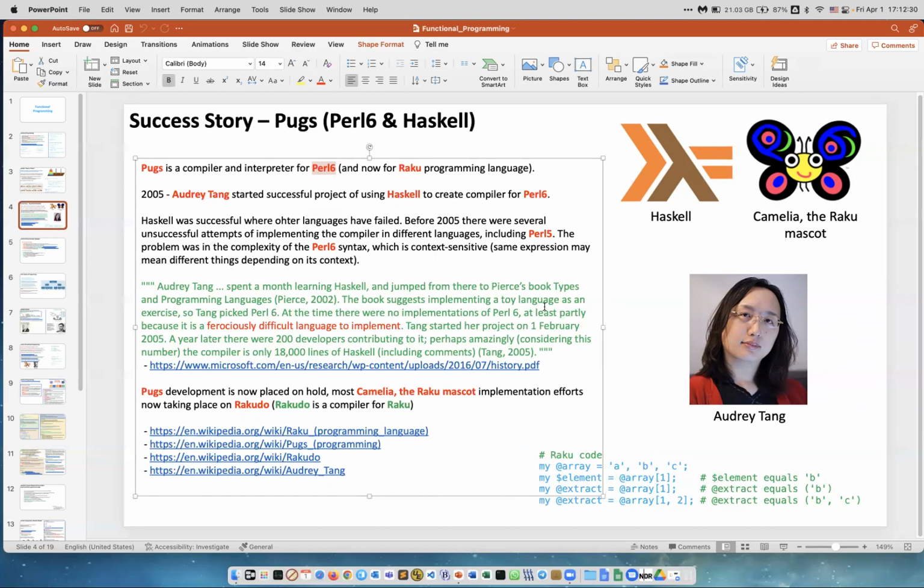And then Andrew Tang, he later changed his sex and became Audrey Tang. He is a celebrity. He is absolutely amazing, well, guy, girl, person. He is now a digital minister of Taiwan. So it's an extremely high position, very, very talented, amazing. Back then he was a student, and he was reading a book. He was learning Haskell, and the book suggests implementing a toy language as an exercise. So he picked up Perl 6, and he managed to parse Perl 6 expressions. So he made a parser.